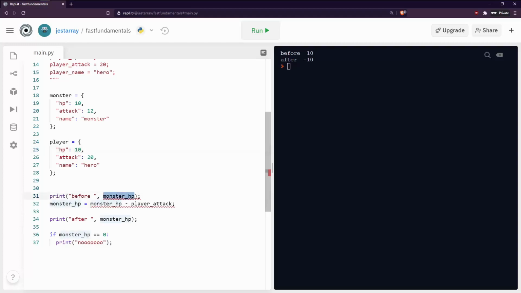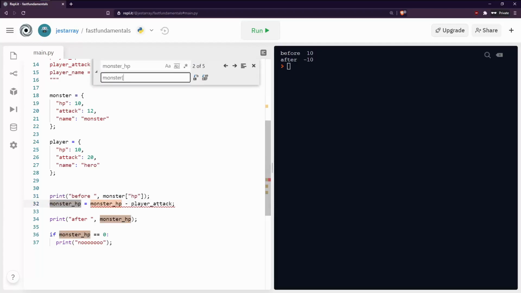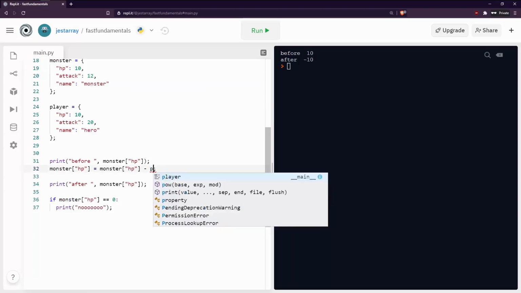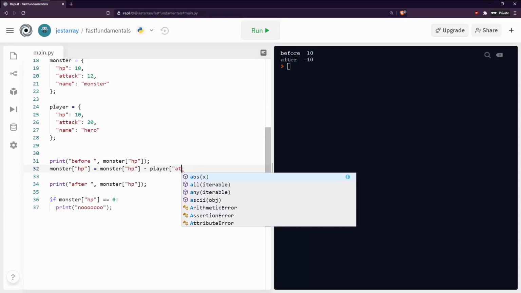And to do that, it's the name of the variable, or the name of the container that has this record type, and in quotes, it's the name of the field. So we want its health here, and we're going to speed this up by Control F, monster, bracket, HP, there. So we're going to replace all instances, and there's only one player attack, so I'm just going to type that out. Player attack.